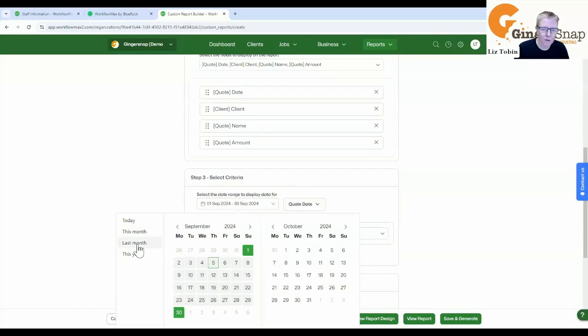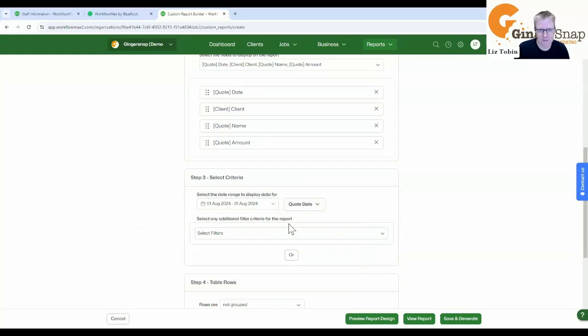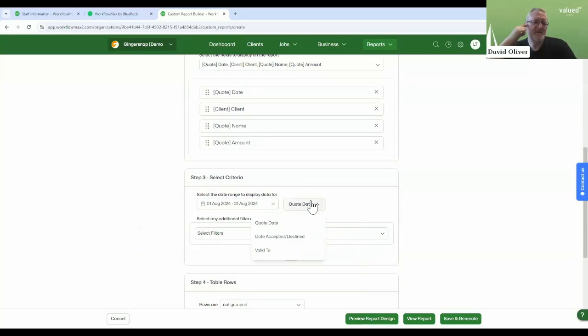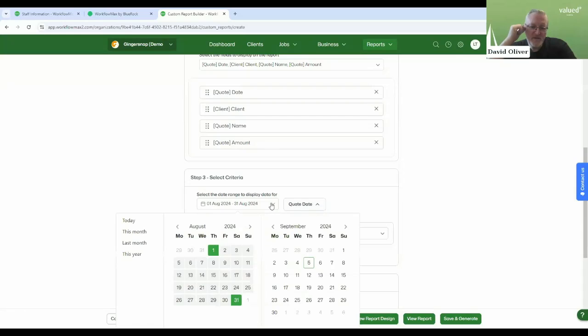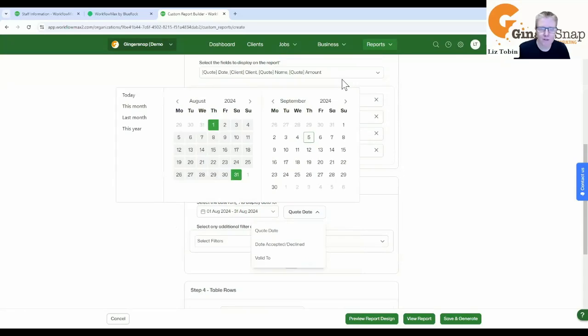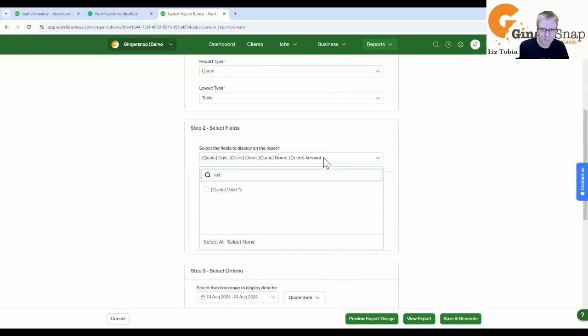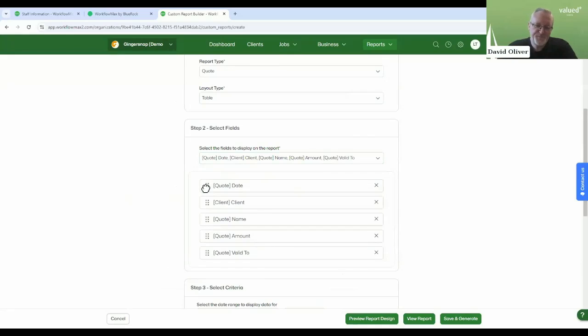And then this date range is actually more useful because I am interested in looking at, for example, last month. I'm not interested in all my quotes, just everything. Click on that drop down list. Let's just see. Yeah, valid to. You've got your expiry date in there. Different field. So thank you.